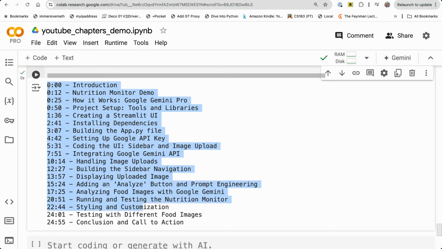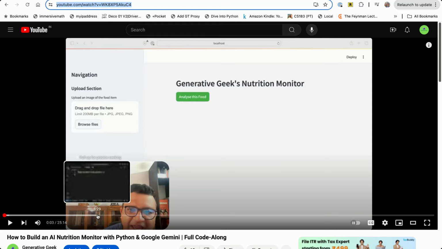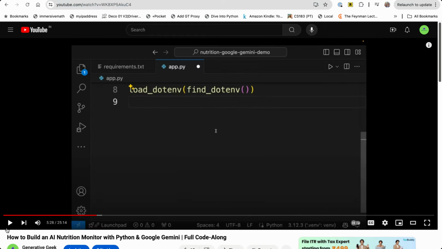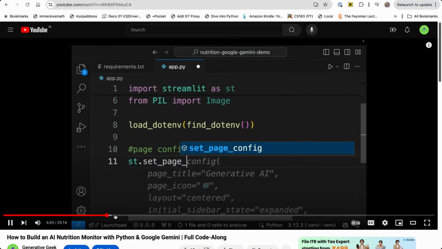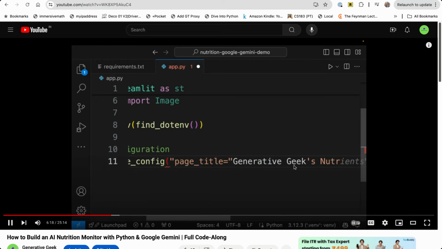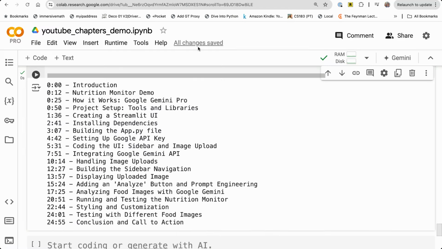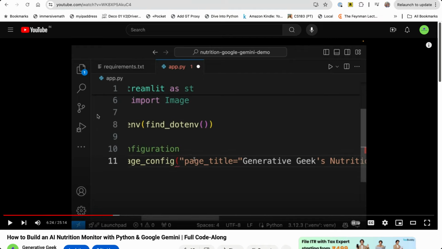So 5 minutes 31 seconds: coding the UI sidebar and image upload. If I go here to 5 minutes and 31 seconds, I should see something build up around coding the UI. I can see that there's a lot of work happening around coding the UI in this video. So it does look like the chapter information it has given is correct.